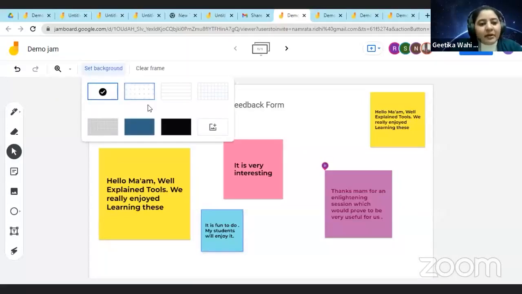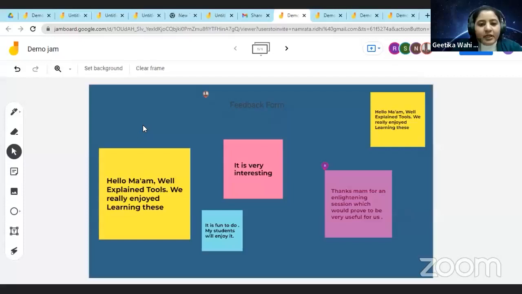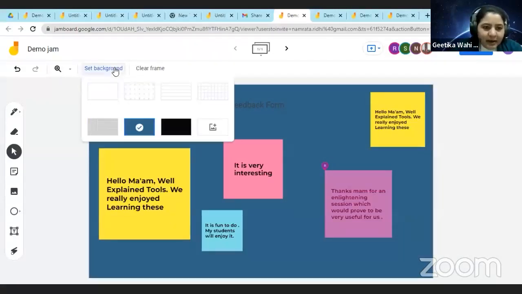We can even change the background. Let me make it more colorful. See how is it looking? Isn't it looking more colorful? So set background. This is how we use Jamboard.